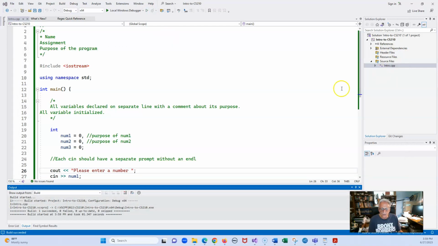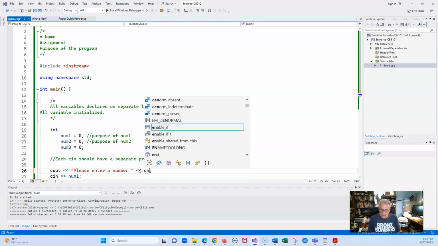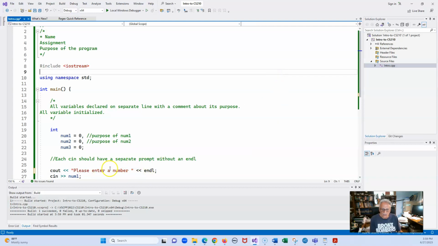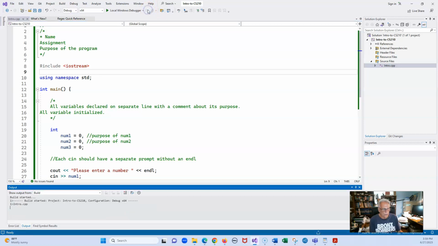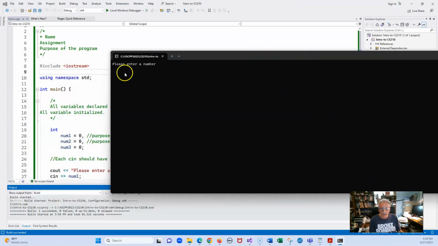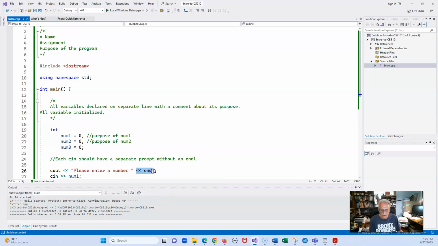So now the next thing we're going to do is what you should not do, which is put in an endl. What that will do is make it a little bit harder for the user to read what's going on. So let's take a look here. And now we have our prompt down here. It just doesn't look the same. So what you want to do is have everything on one line.